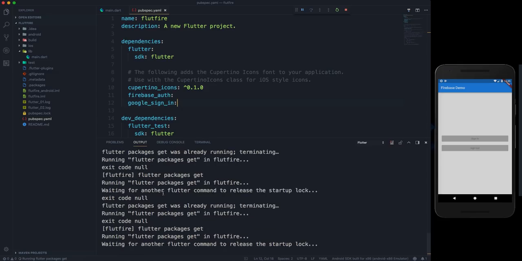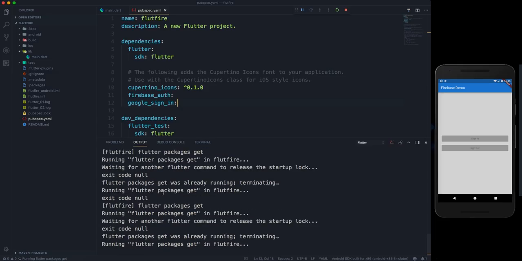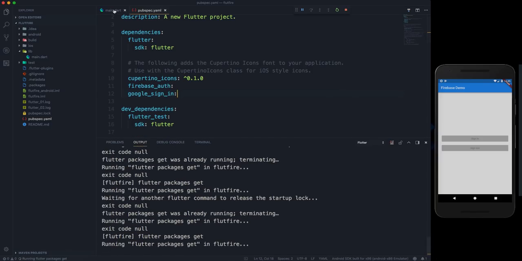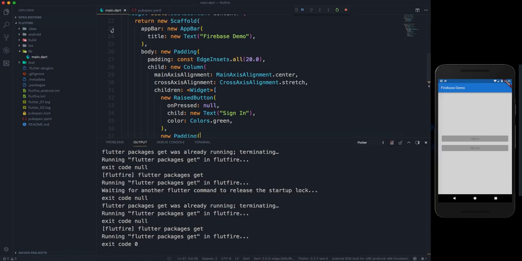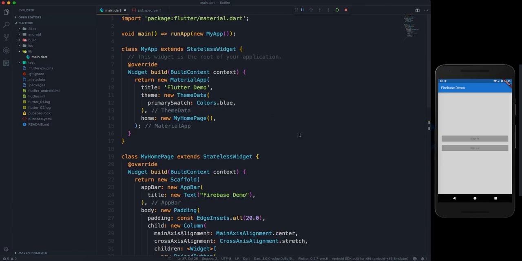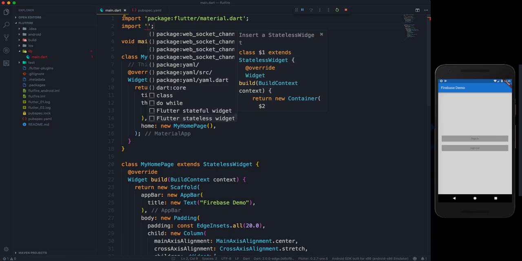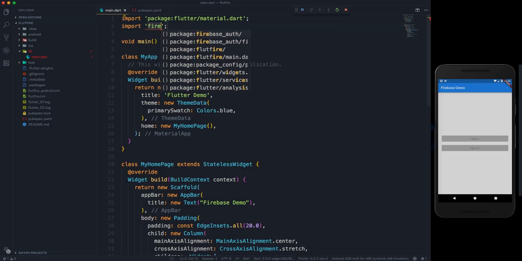So let's just wait for it to finish, and it may take a while. So let's go back to import in our main.dart, and it is finished. So now we will import these two libraries which we have added. We will import, first of all, the Firebase Auth.